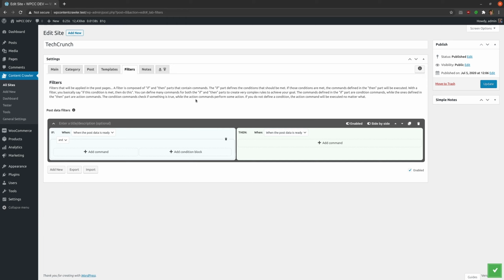Let's start with the definition of a filter. By creating a filter, you simply say, if this happens, then do this. This is a filter setting, post data filters. It is one of the 6 filter settings available in the plugin. A filter setting can have many filters.